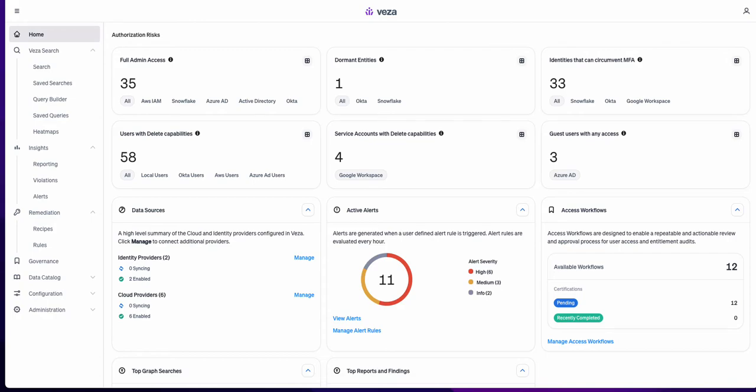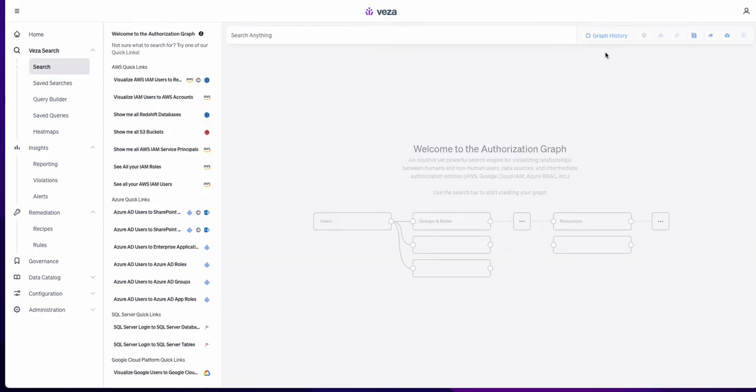Reviewing the Veza dashboard, we see how Veza delivers a single pane of glass for authorization across all systems. From here, we can understand key metrics such as what users have delete privileges on my data, which identities can circumvent multi-factor authentication, or what the status is on my user access reviews.